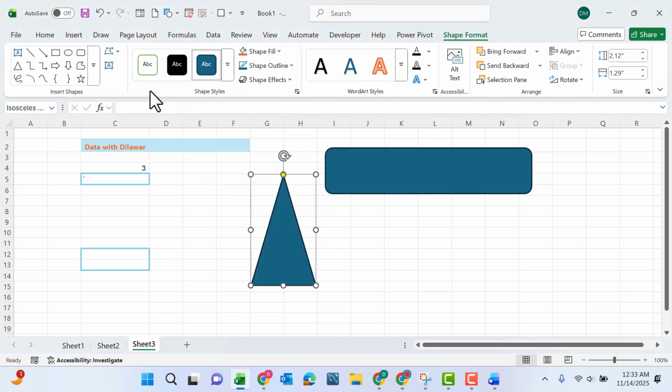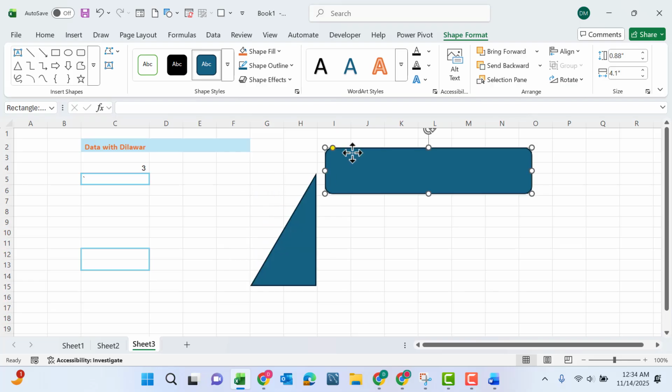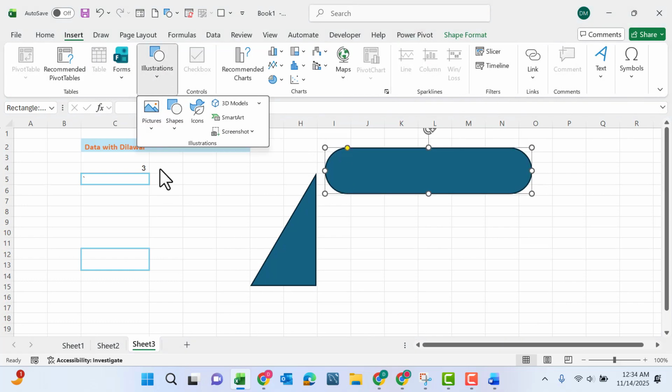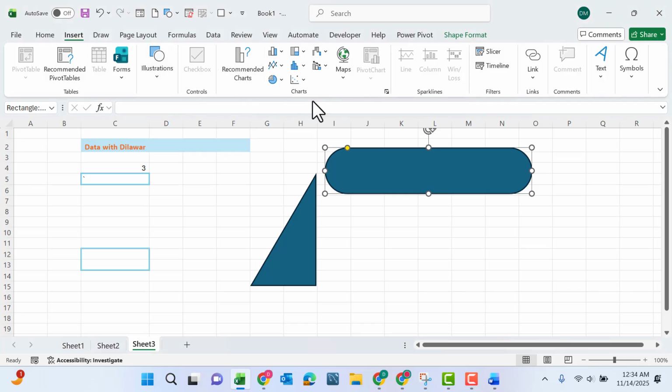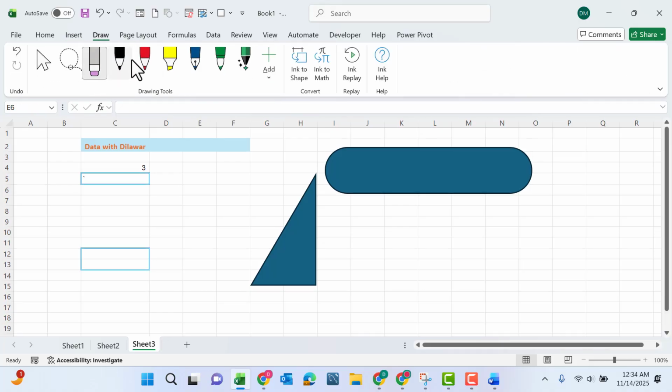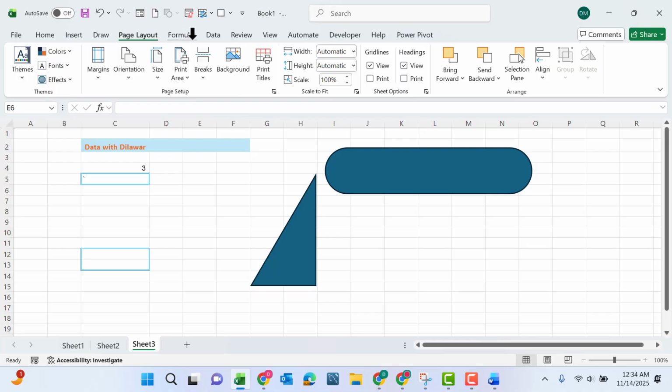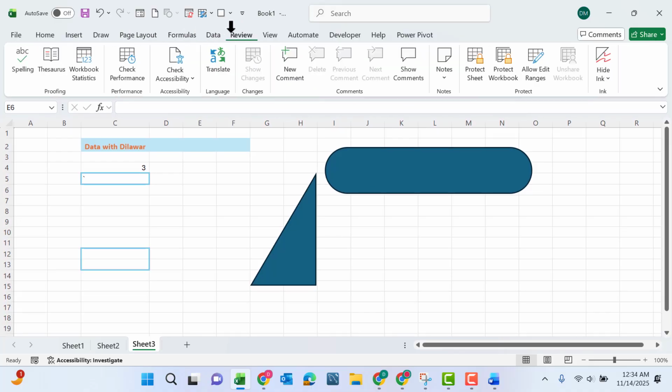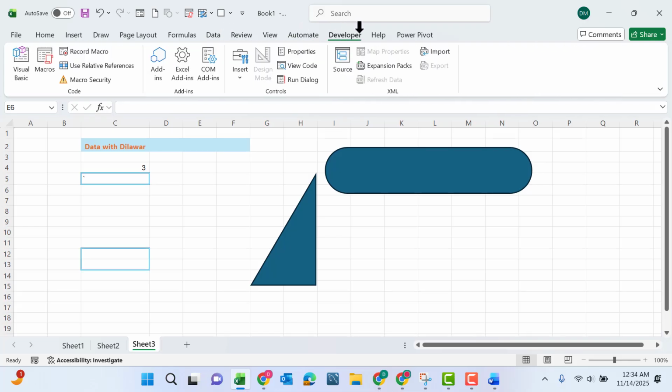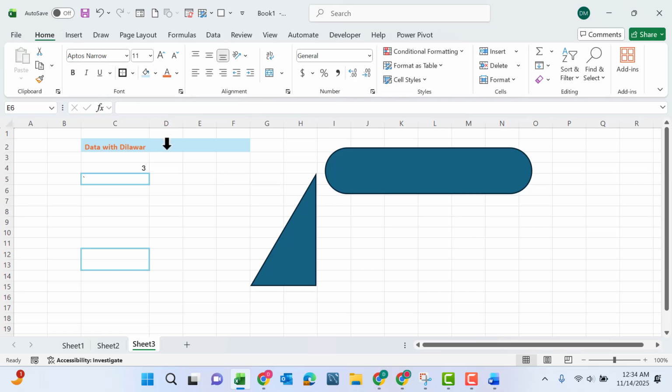We can increase this, and this one as well. Insert like this, and then we have the charts and graphs. We will do it later. And then the draw options here. And then the page layout, formulas, data, data format. We will understand all these things later in our advanced lectures.